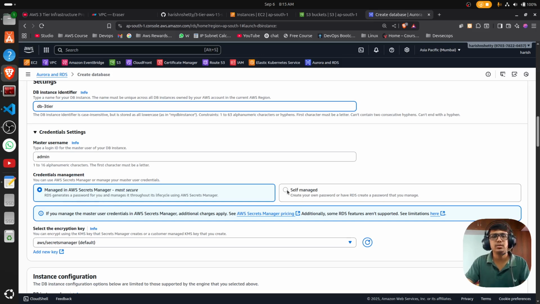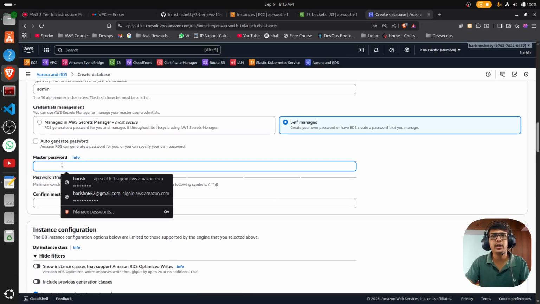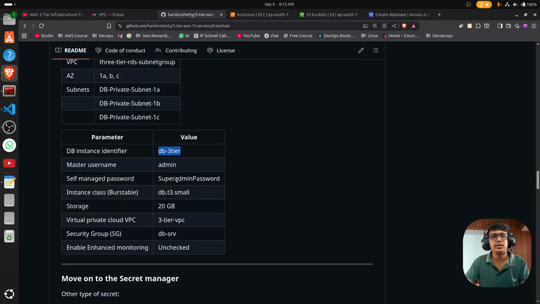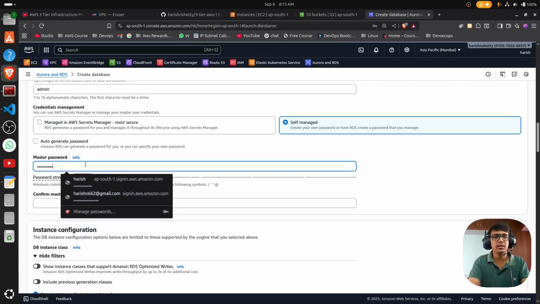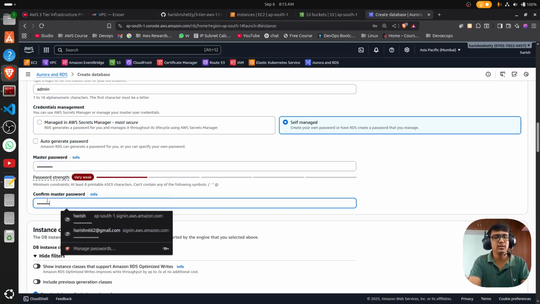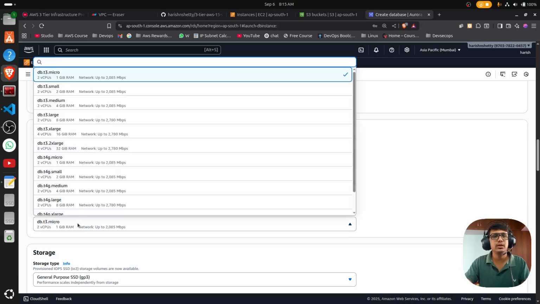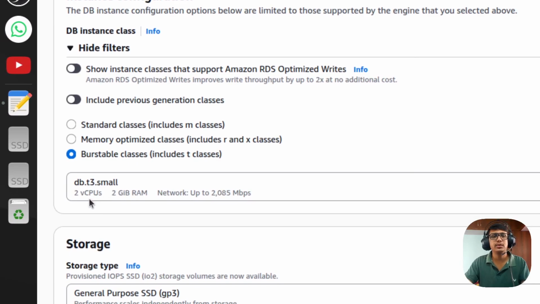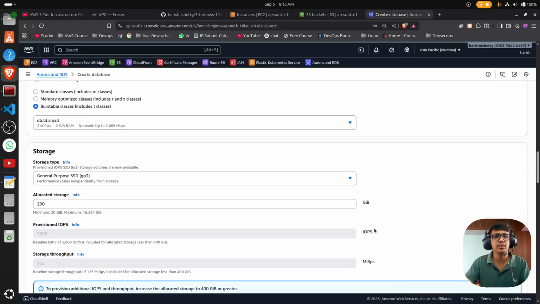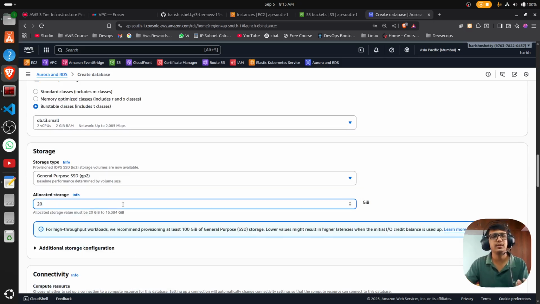managed in AWS Secrets Manager. I am selecting self managed, select this one, and for the master password you can give any password you like, otherwise you can also copy paste it. In my case I am going to give admin for easy understanding. Okay, and here you have to select the burstable classes. So I am going to select db.t3.small, with 2 CPUs and 2 GB of RAM, which is enough for this project, and I am going with GP2 and 20 GB, which is enough for this project.